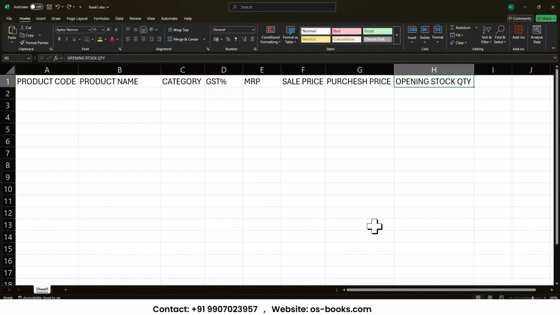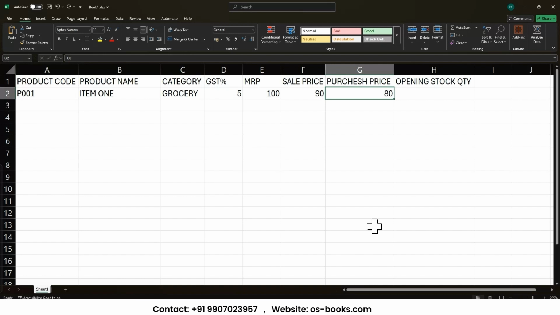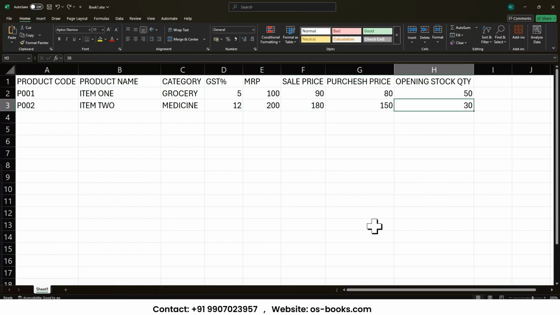So, let's go ahead and add our products in this file. First, I created one product, P001, item 1, which is in the grocery category. I set its GST rate as 5%, MRP as 100, sale price as 1990, purchase price as 1980, and opening stock as 50 units. The second product is P002, item 2, which belongs to the medicine category. It has a GST rate of 12%, MRP of 200, sale price of 180, purchase price of 150, and an opening stock of 30 units.